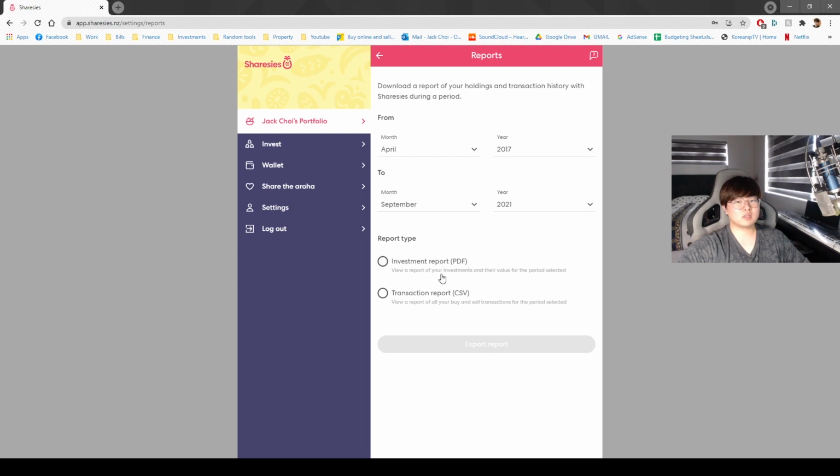So if you want to get investment reports or transaction reports, then you can get everything here. They even give you tax reports, so it's really good. They did automate things really nicely here, so you can get that for any period of time. So make sure you play around with this.